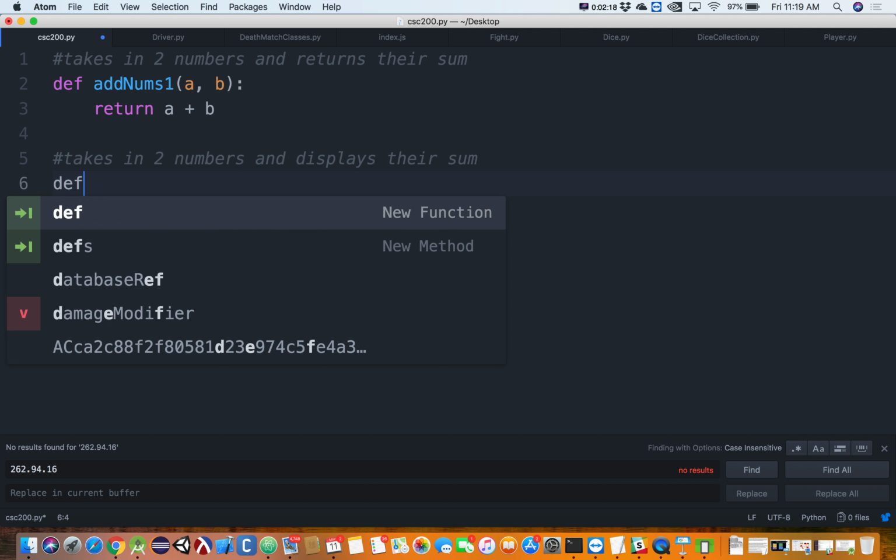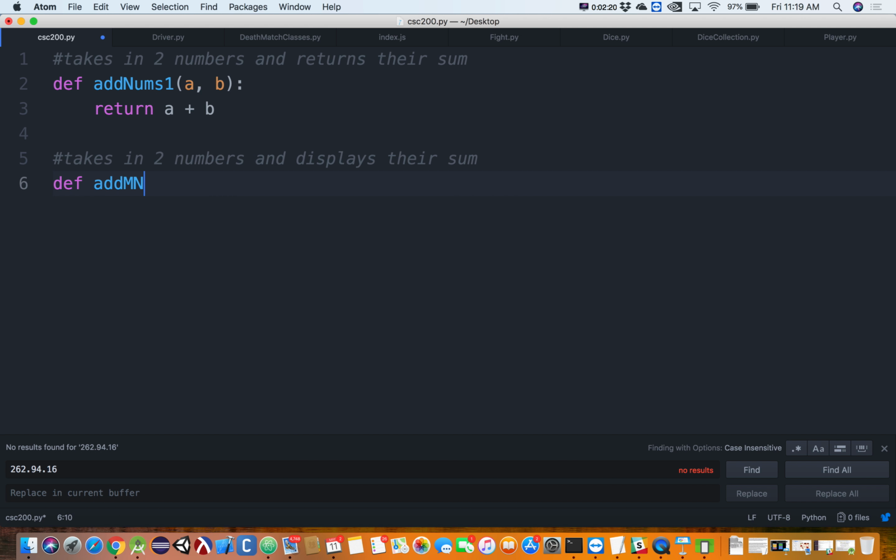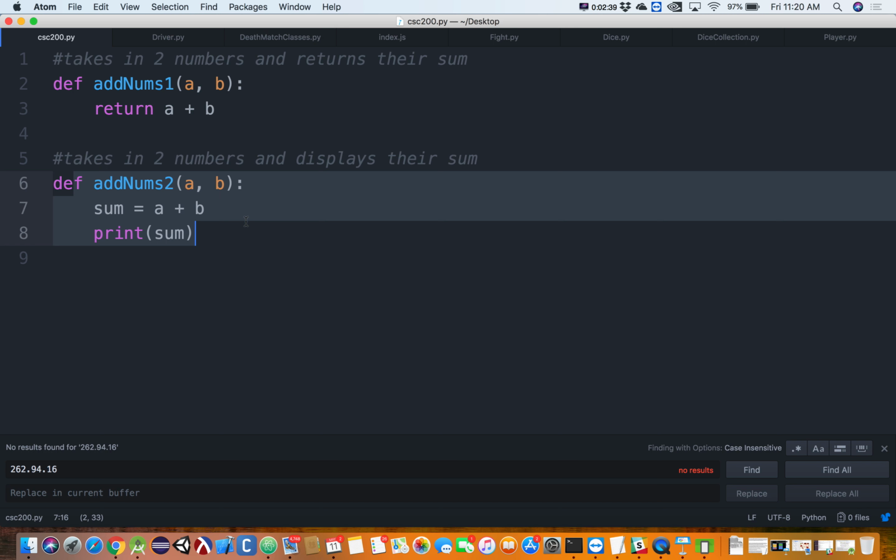This guy might be called add_nums2, takes in an A and a B, and maybe we say sum is equal to A plus B, and then we say print sum. All right, something like that. This guy is not actually spitting a value out. And let me show you that as an example.